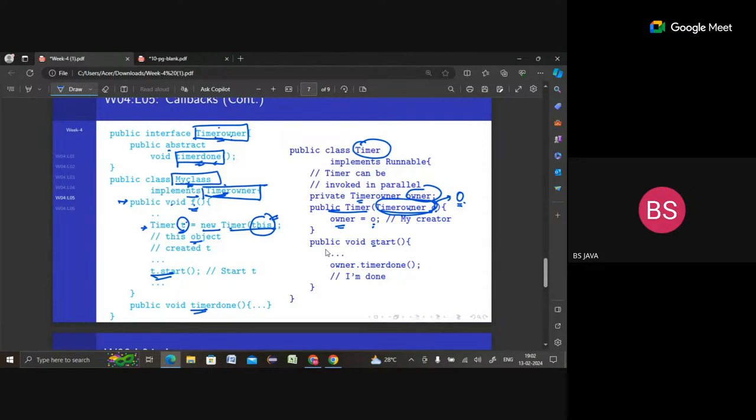And here you have the start method. When I create the T object and then call the start method, this start method will call the Timer start method, and this will call owner.timerDone. So what is owner? Owner is this, my class object. So now you are calling the timerDone method of this MyClass.